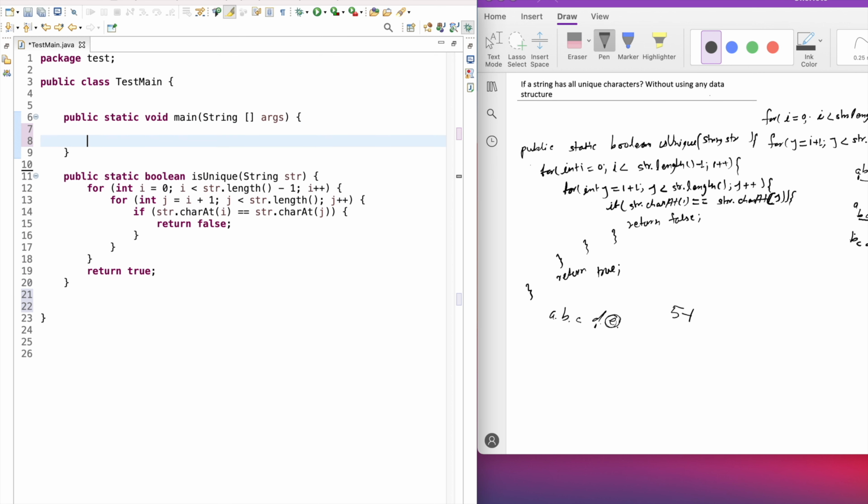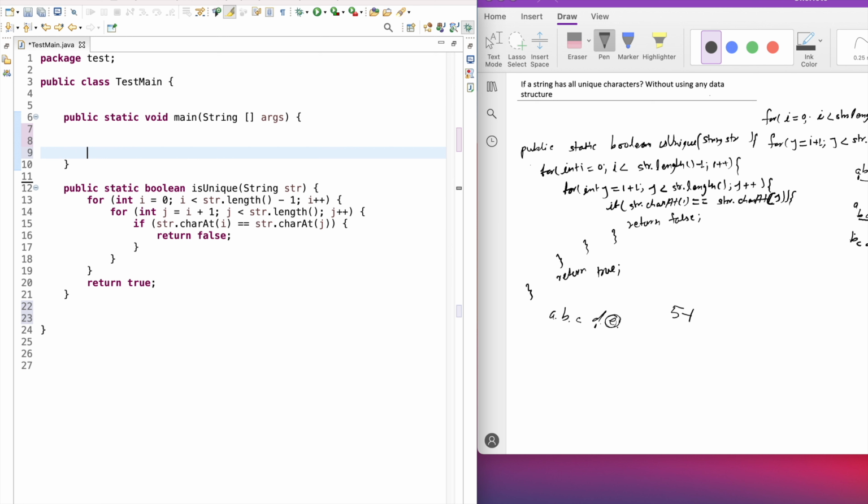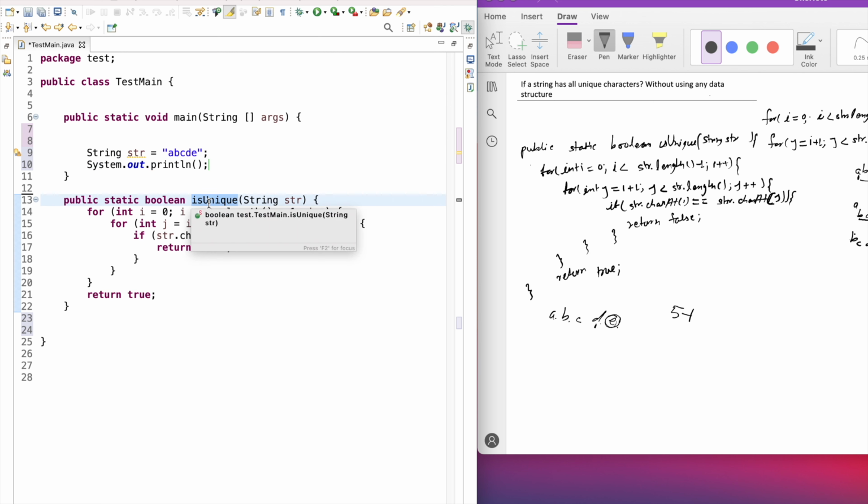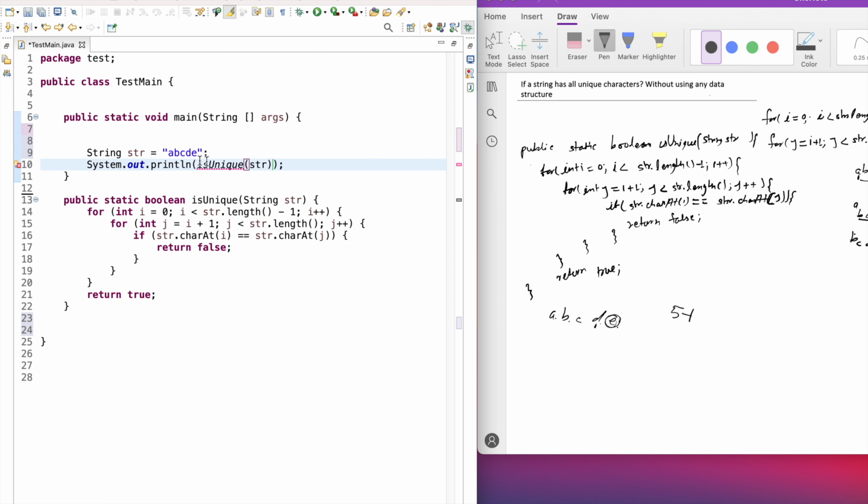Okay, now let me call this. Before calling this, let me create a string str equals abcde, and now let me print the result of this method with str. So since A is not repeated, B is not repeated, C is not repeated, D is not repeated, we have to get true.